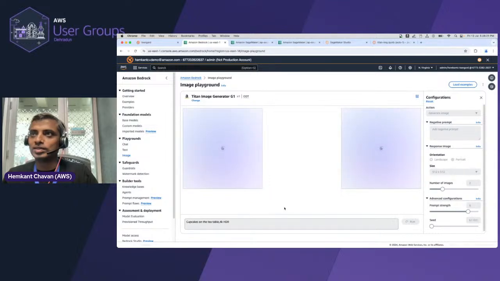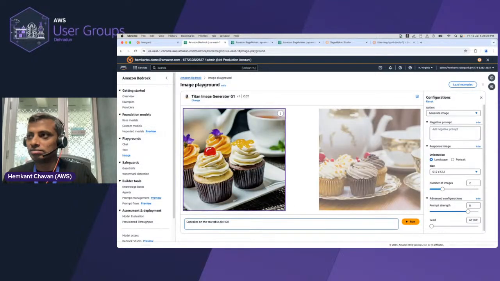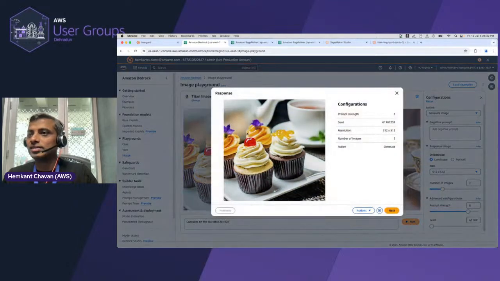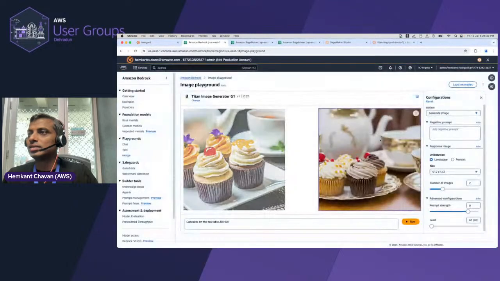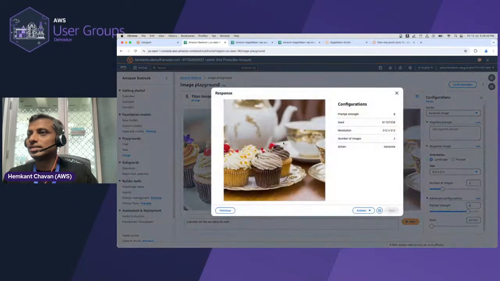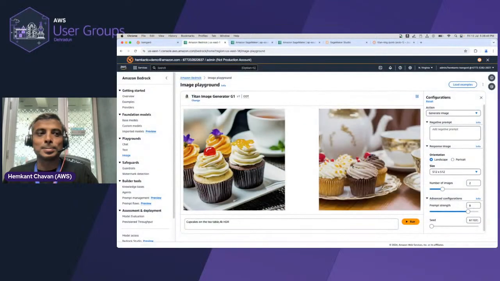Just give it a minute because it is generating the image, so it will take time. Just bear with me, because any model that generates images will generate, see, beautiful, right? You can see all the details about it, different cupcakes, correct? There is one more we will look at. Let's see how it works.